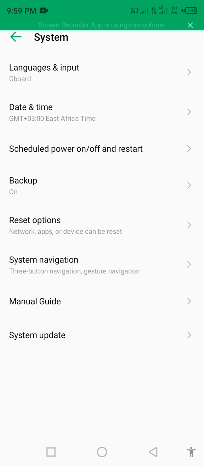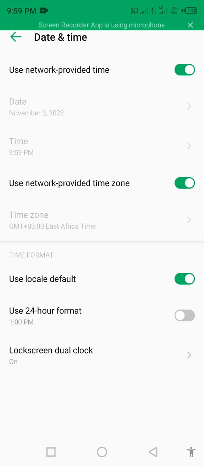When you click Date and time, you have to make sure "Use network-provided time" is on, and "Use network-provided time zone" too. With the network-provided time zone, when you are on a platform or website, it can load clearly and easily with updated time. So you have to put this on, and the network on.